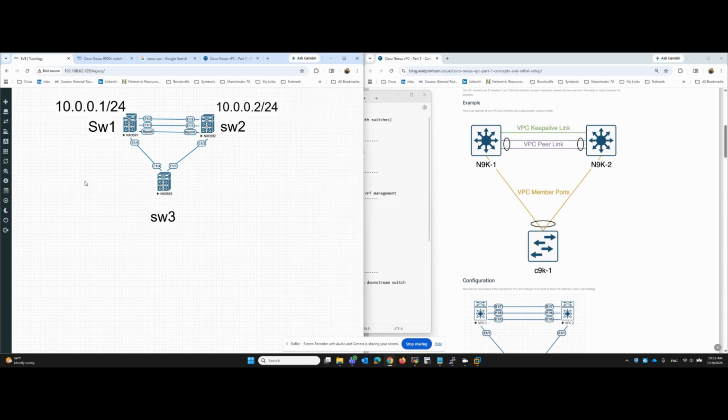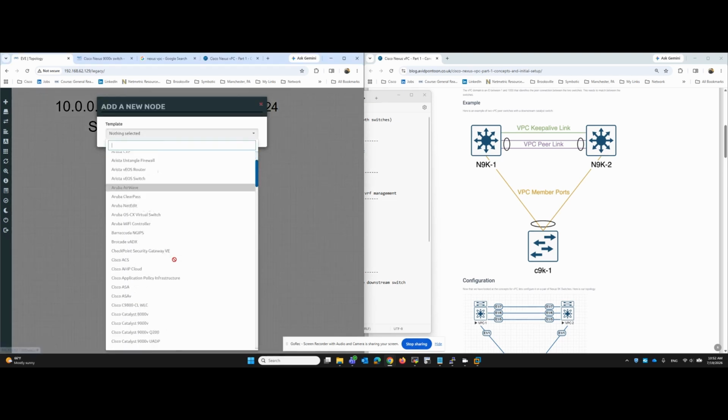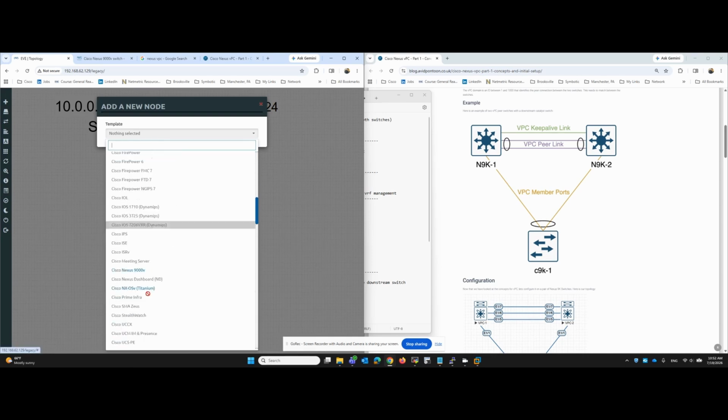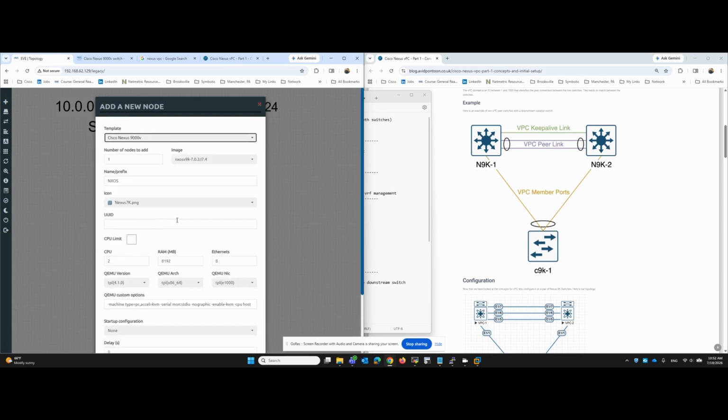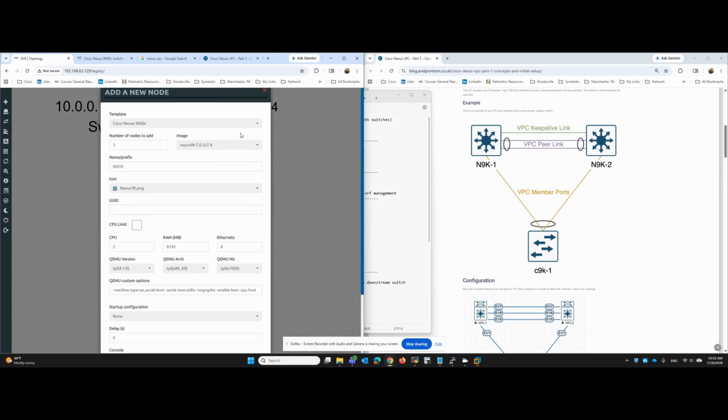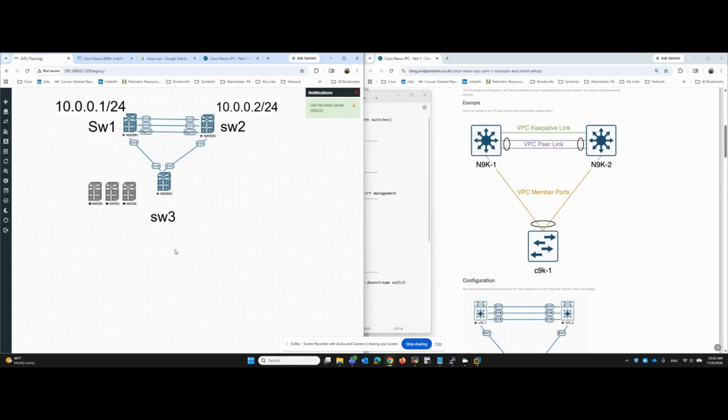So, as an example, if you have everything set up and you want to add a Nexus switch like this, and you cannot start it, I will tell you what the issue is and why you cannot start it.